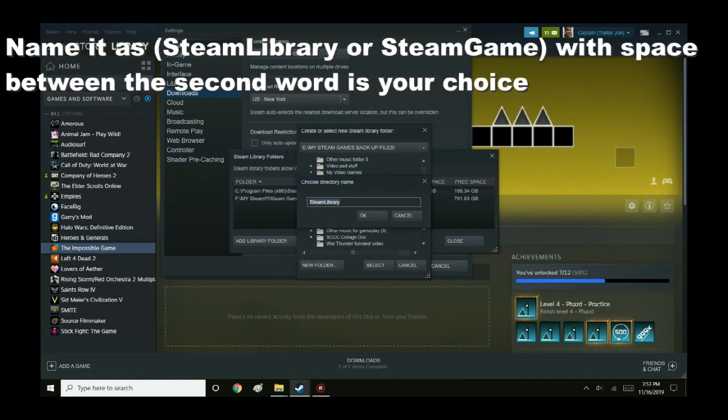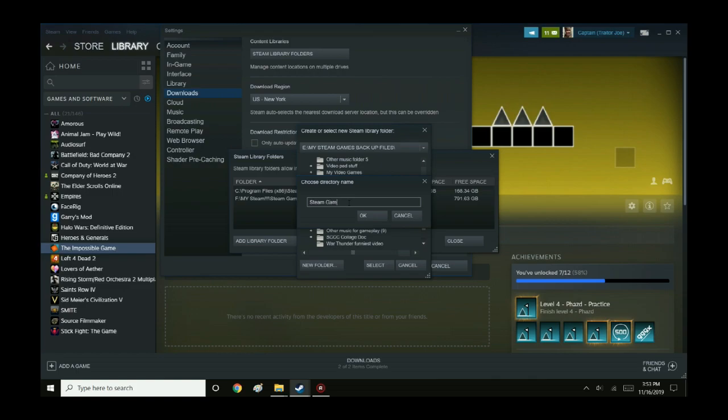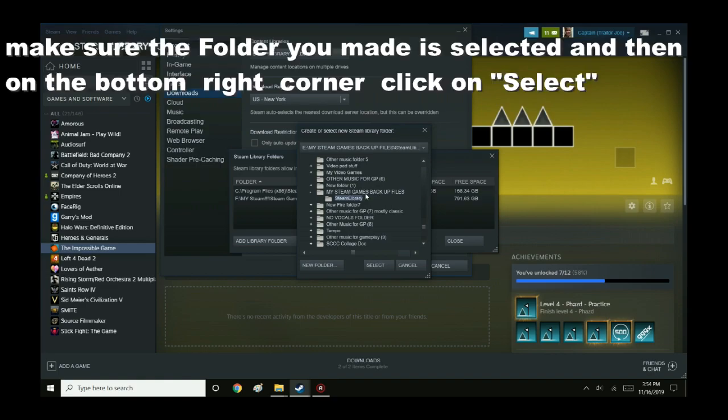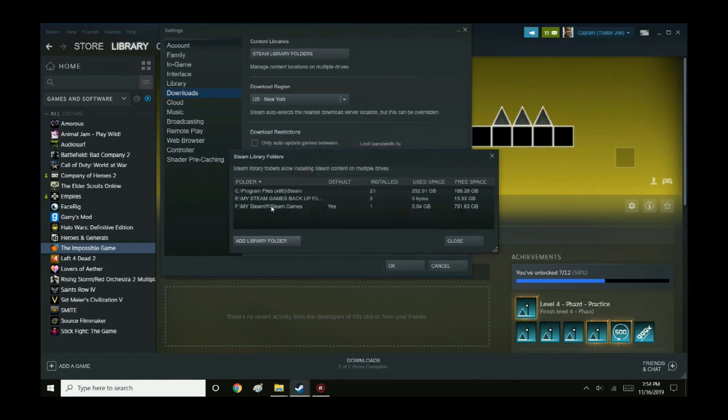You can keep it as Steam Library, or you can change it to Steam Games. It doesn't really matter how you name it, but just make sure it's one of those. So Steam Library, Steam Games, okay. Now the folder is right in there. You see? It's right in the folder where I put it, under my Steam game backup file. So I select it, and now it pops up.